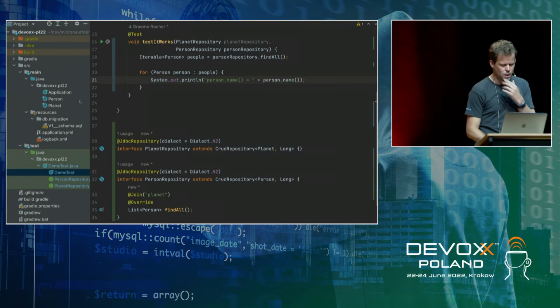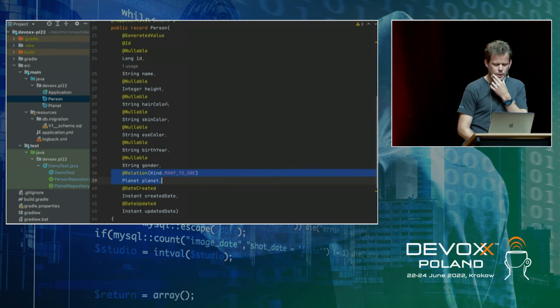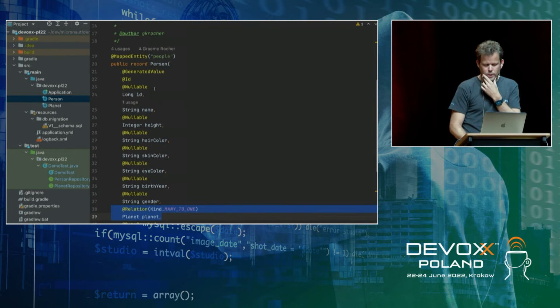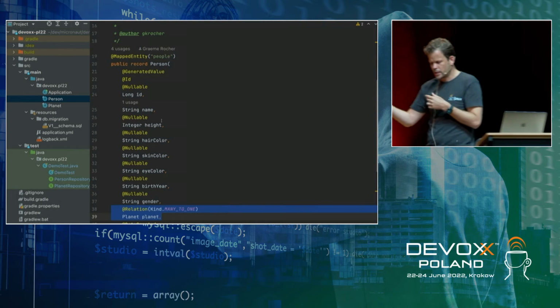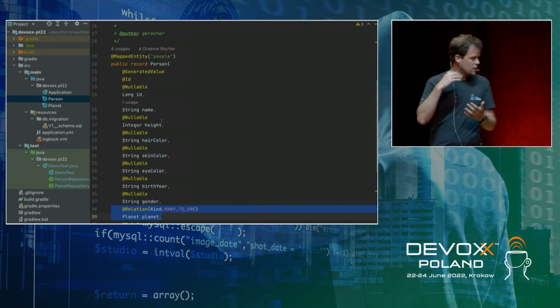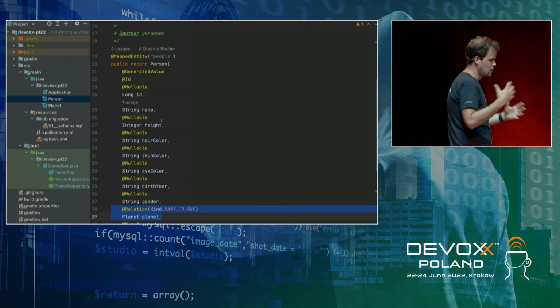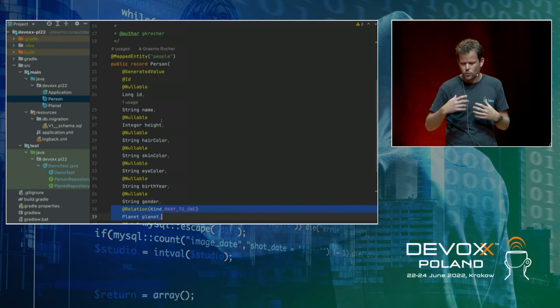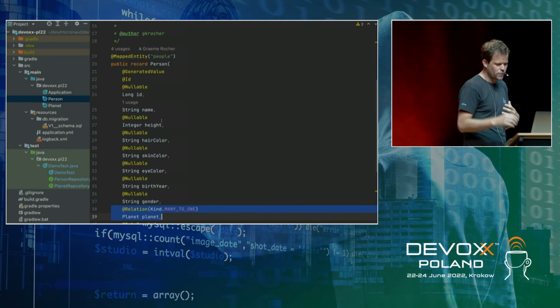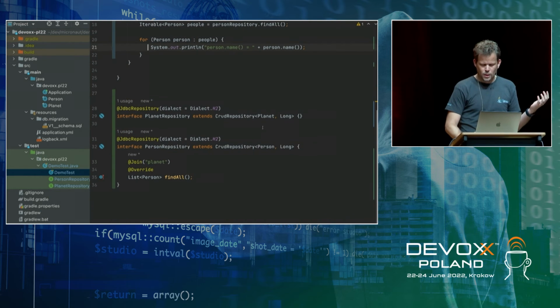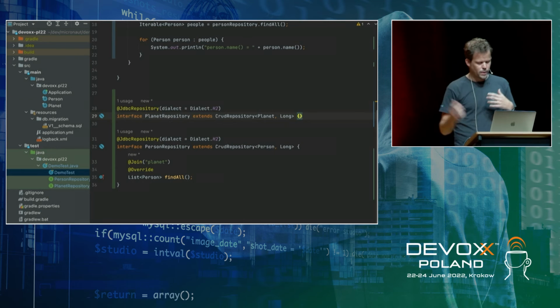So if you look at, for example, this record here, it's got a lot of data that it's fetching. It's got the name, the height, the hair color, the skin color, the eye color, the birth year. It's got a lot of data, and it seems really wasteful to retrieve all of that data on every query. Now, Micronaut Data actually does provide a way to retrieve an optimized set of data.